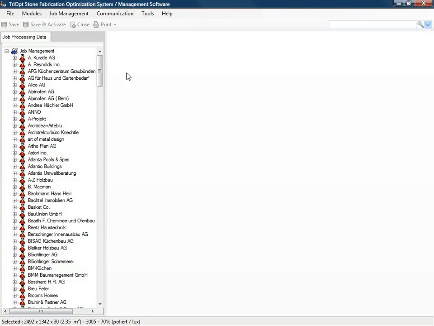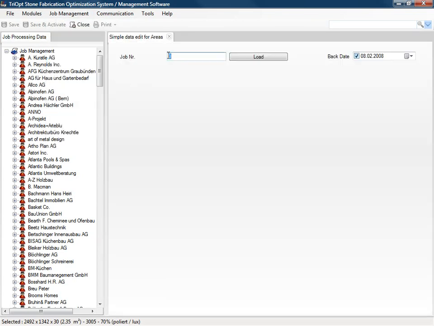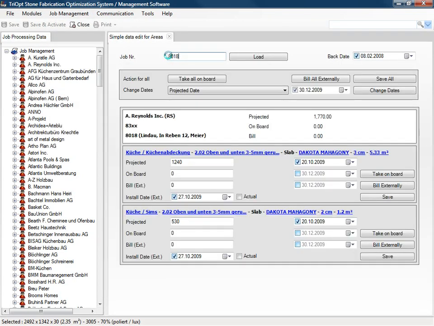We're here at the job management module for the TriOpt software, and I'm just showing you a little bit around the options of the job management software. One is this simple data edit for areas for jobs, and I'm just choosing a job, 8018.